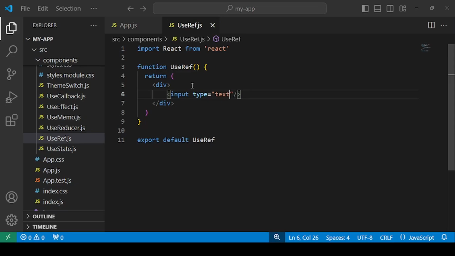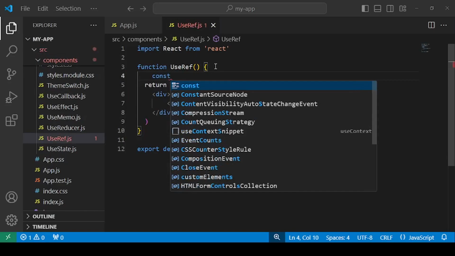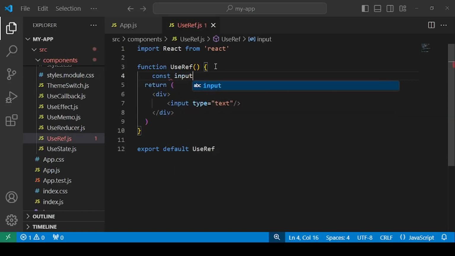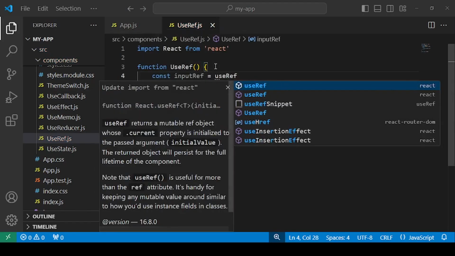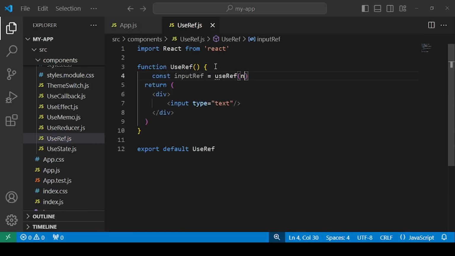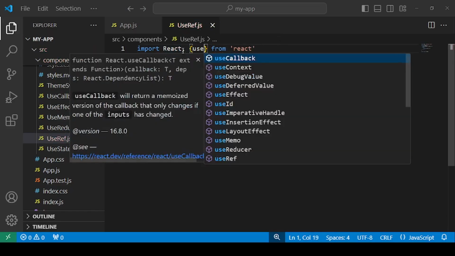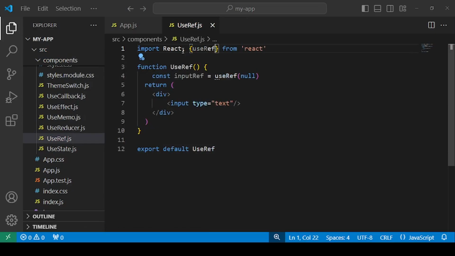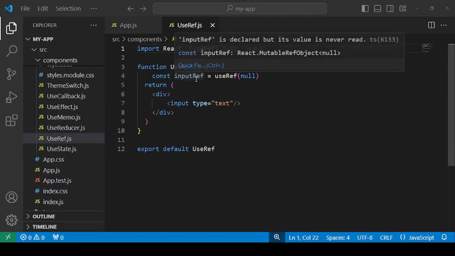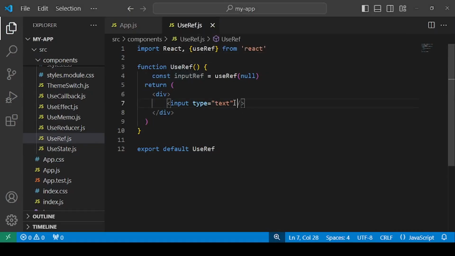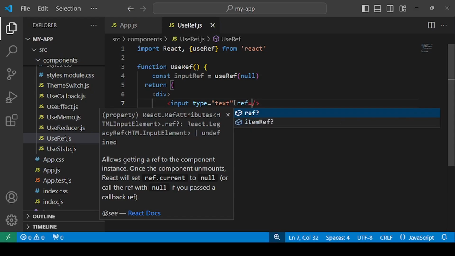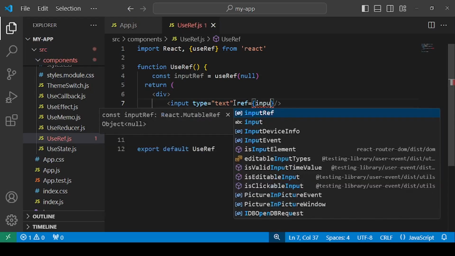And now create a reference using the useRef hook. For this, we need inputRef as the reference. Use the useRef hook and pass the initial value, that is null. Also import the useRef hook. This reference will now be assigned to the text box using the ref attribute. And we need inputRef.